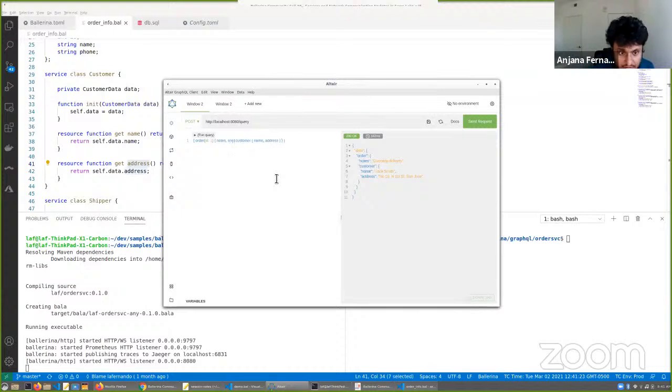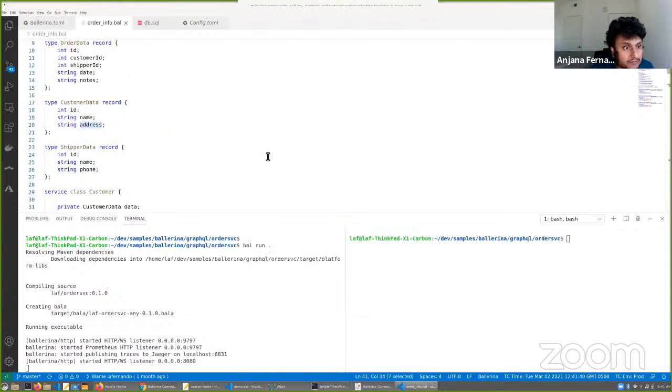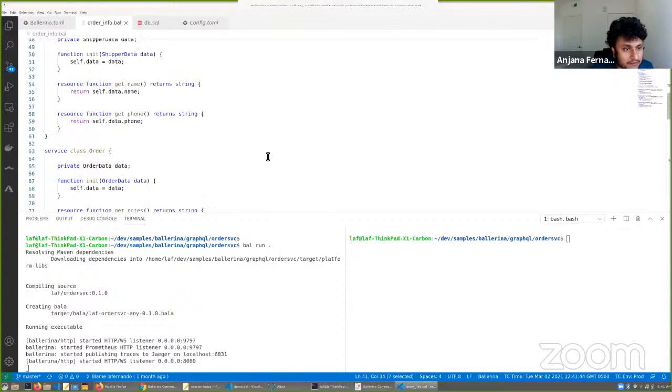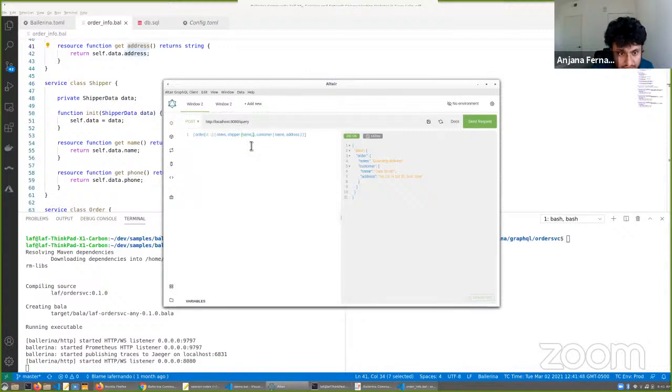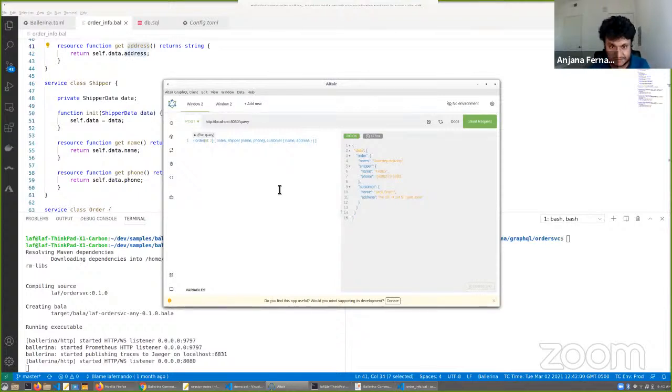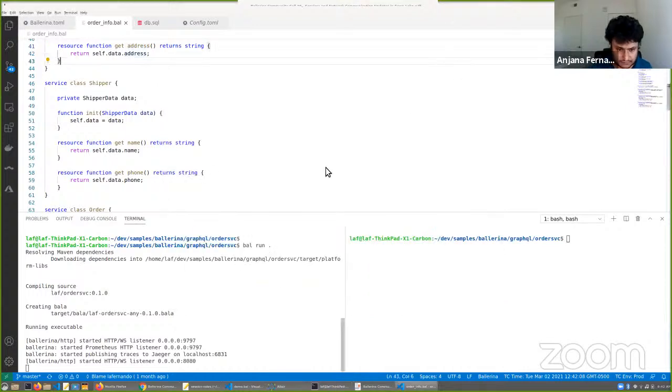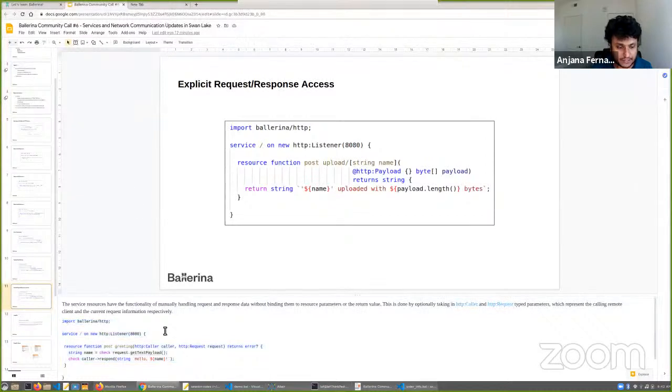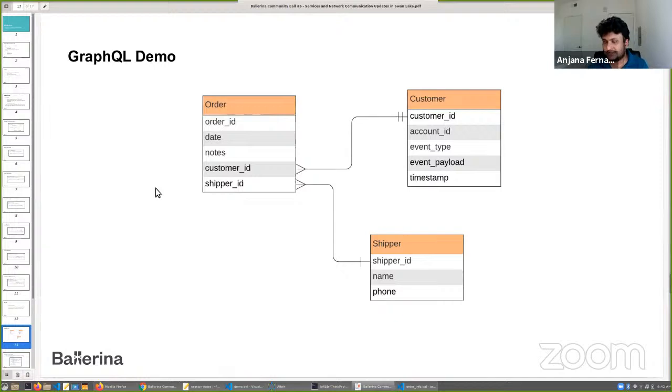I can ask for the shipper as well. And the shipper has again name and phone, so I can ask for the name and the phone. In that way, we can optionally query the objects as we need. So other data as well, other order values. So it's just a convenient way of modeling your data using GraphQL. So you can now easily use them with Ballerina's inbuilt functionality.